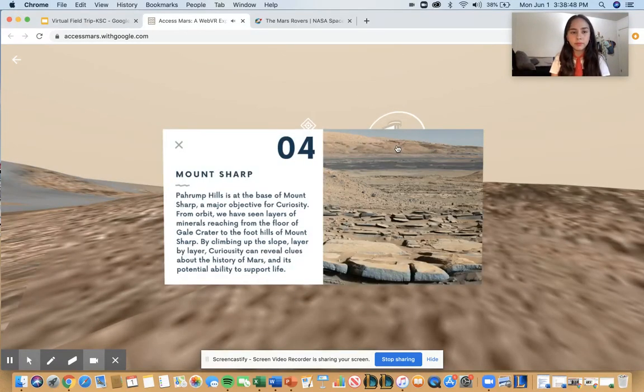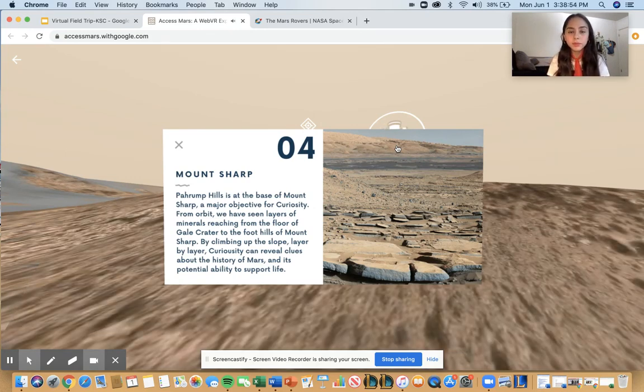Pahrump Hills is at the base of Mount Sharp, a major objective for Curiosity. From orbit, we have seen layers of minerals reaching from the floor of Gale Crater to the foothills of Mount Sharp. By climbing up the slope layer by layer, Curiosity can reveal clues about the history of Mars and its potential ability to support life.